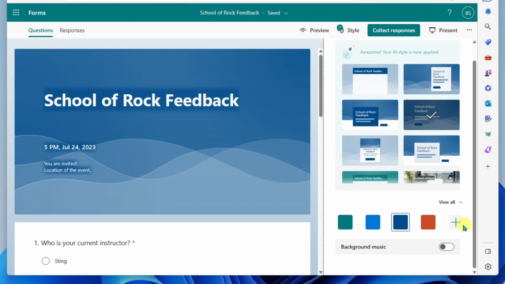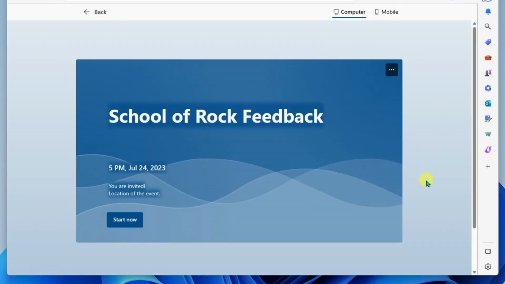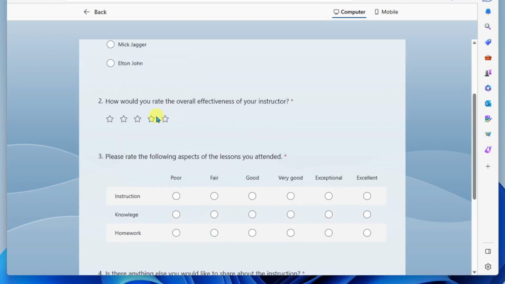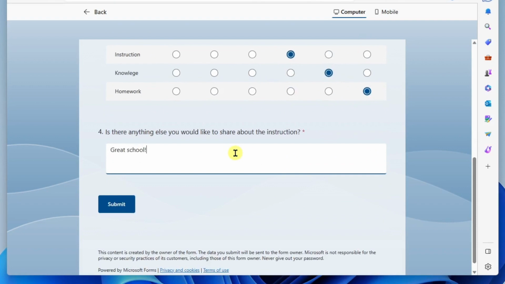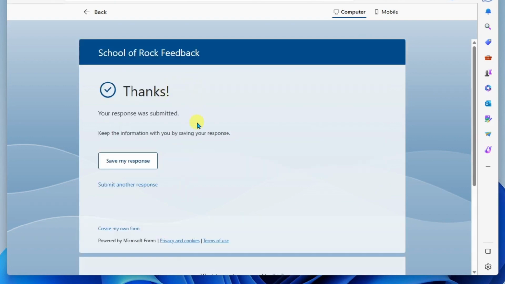Finally, you'll want to preview your survey. You're going to go ahead and click on preview here, and this will show you what it will look like, and you can actually fill out the survey and make sure that everything works. Submit, fantastic, it all worked.